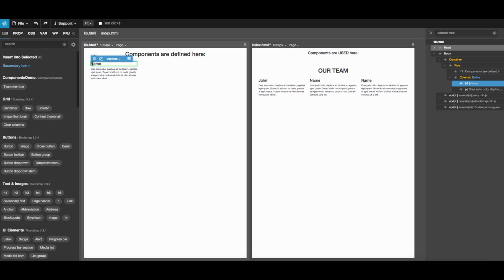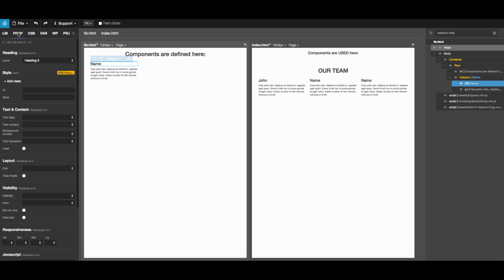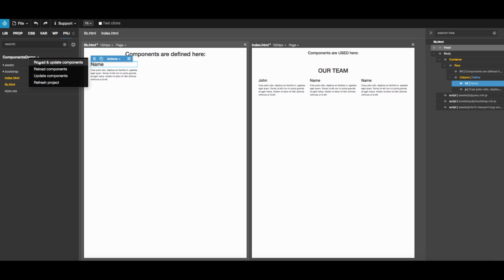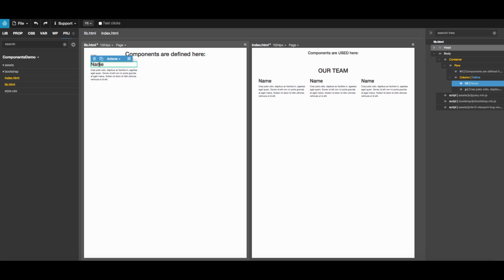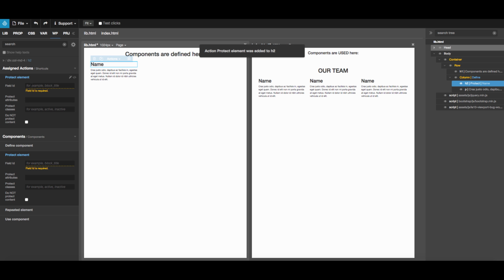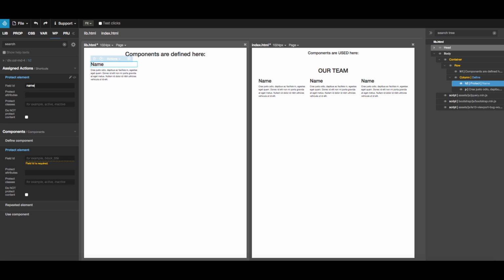But here we have a problem. So what if we change the component definition? So let's say, okay, we need to use heading 2. And if I go and update components, you see all the changes we did here are overwritten. So before I wrote John, and now this is again name. So what can we do? We can select name where the component is defined, and then we use the protect element action. It needs a name or ID, so let's call it name. And we just leave it on by default.